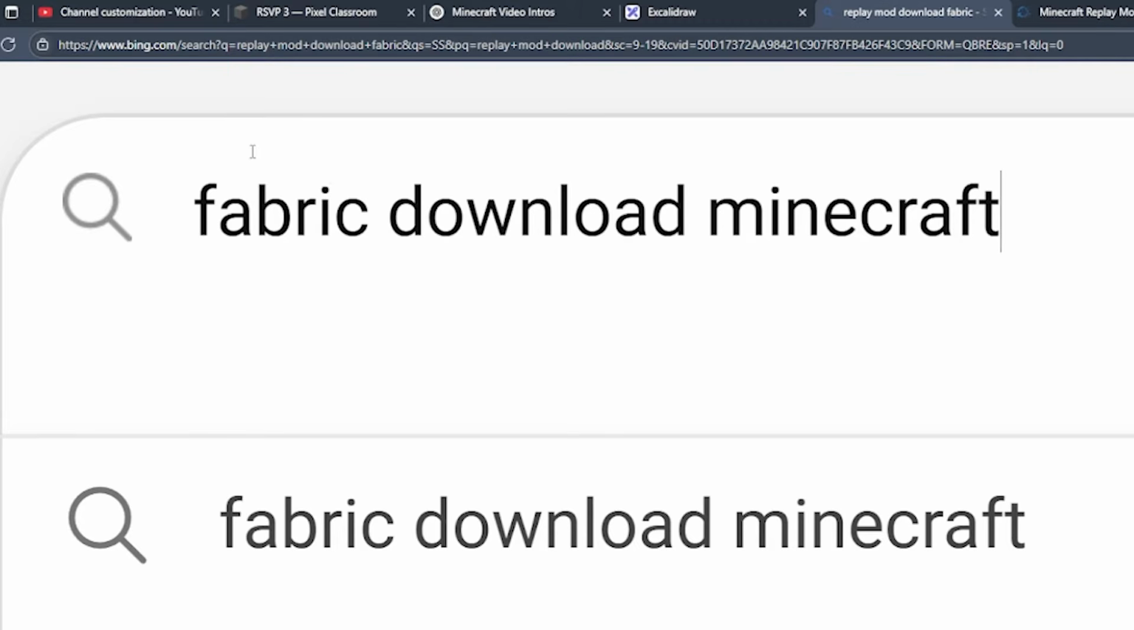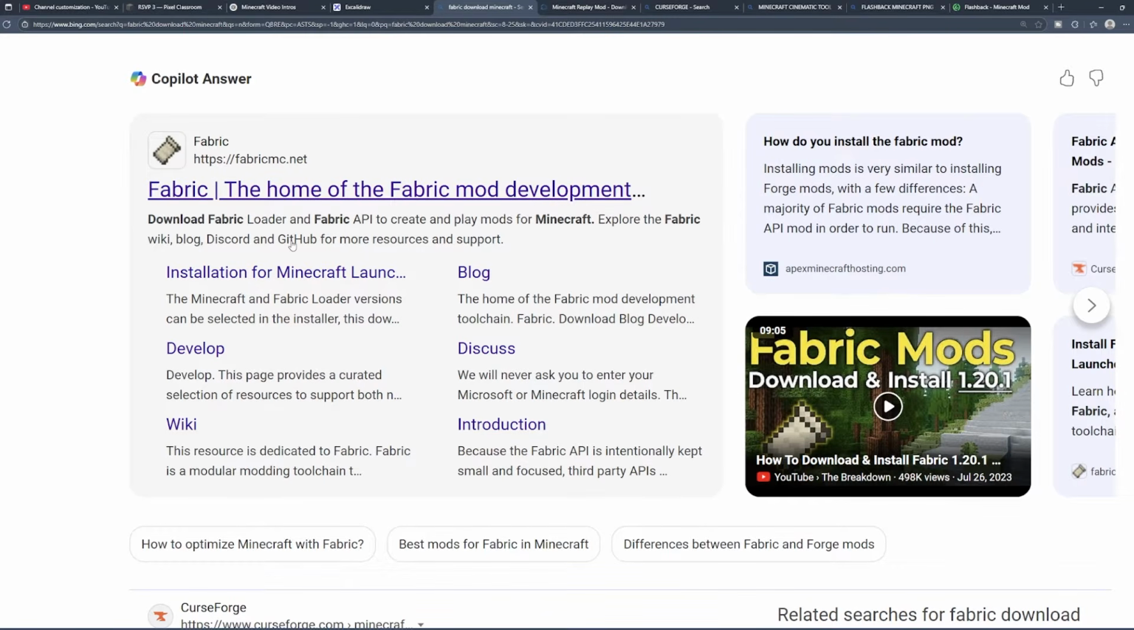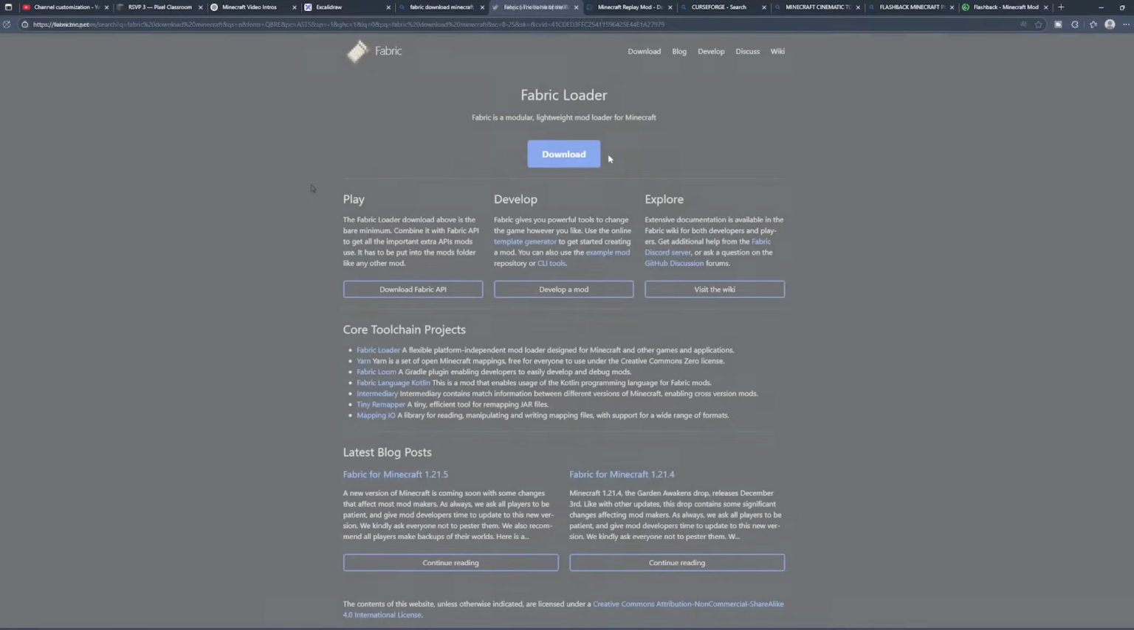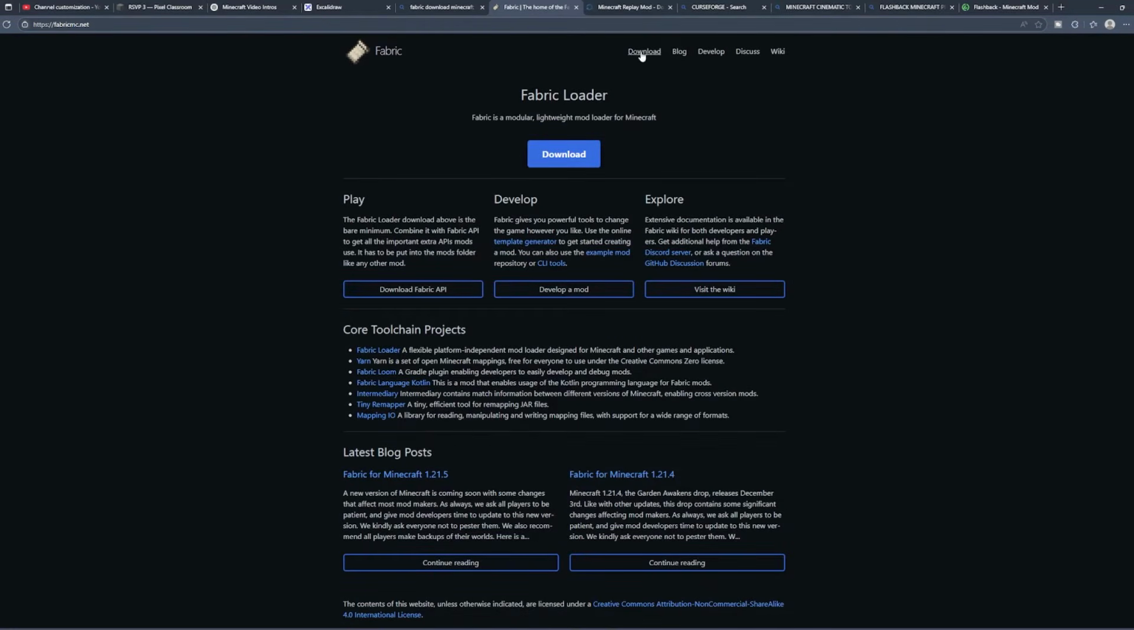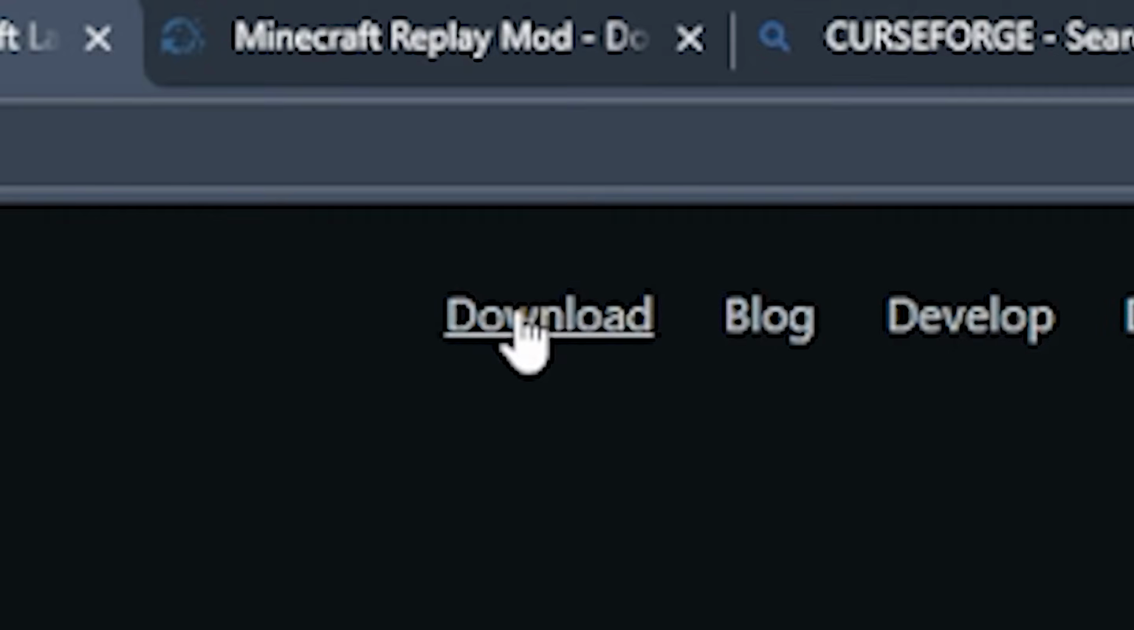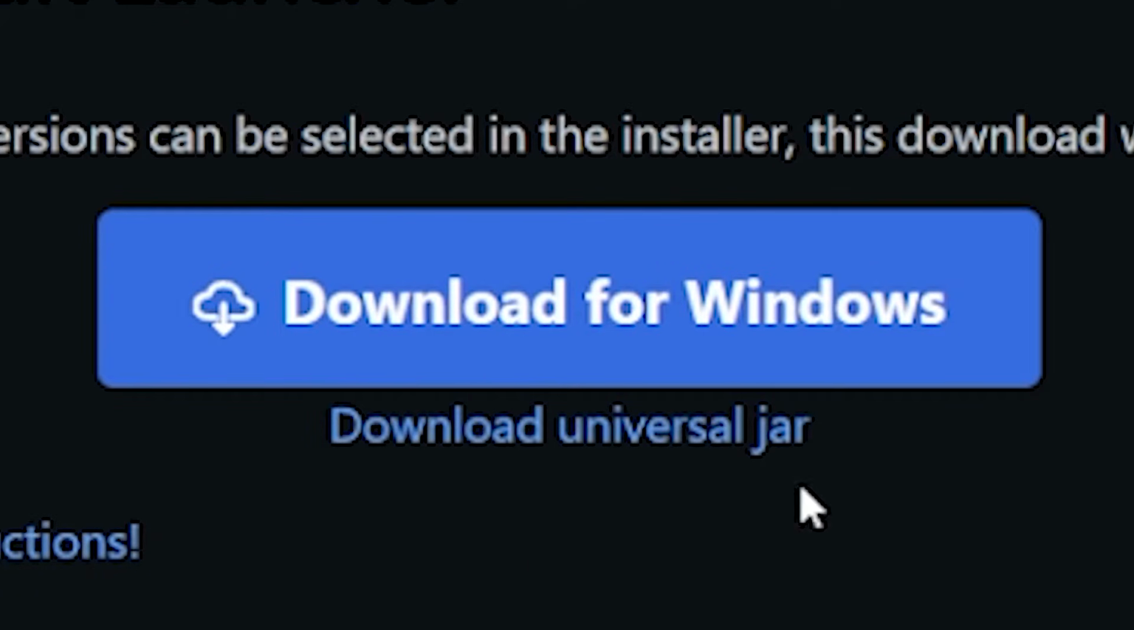I usually type in Fabric Download Minecraft, and once again we'll go straight to the website. Once you're on the home page, I personally like to go up to the right and hit download, where if you play on a PC, hit download for Windows, if not, download the universal jar.